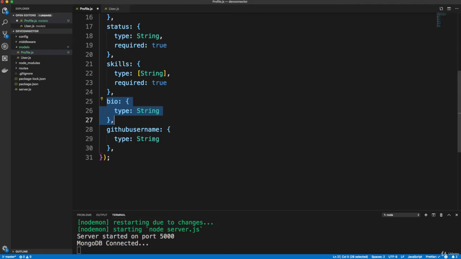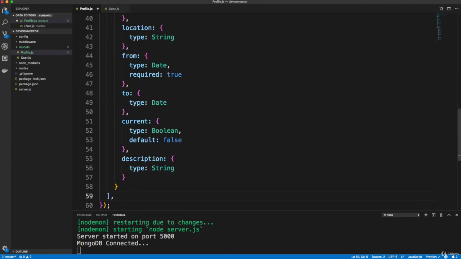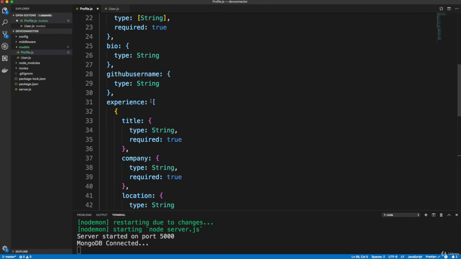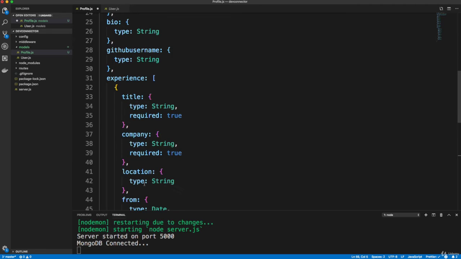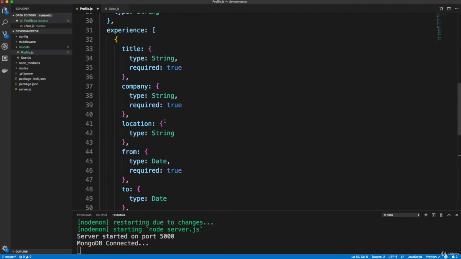All right, then we have a bio, which is just a string. GitHub username, they'll be able to put their GitHub username if they want to show their latest repositories, so we'll be working a little bit with the GitHub API. All right, now they're going to be able to add experiences in their profile. So I'm going to paste in a field called experience, which is an array of other fields.